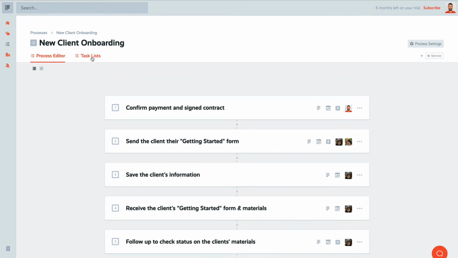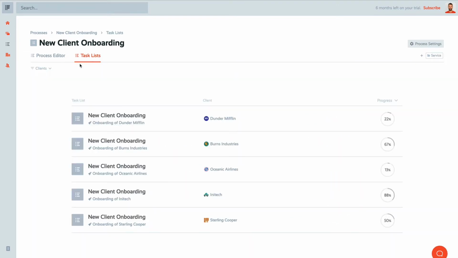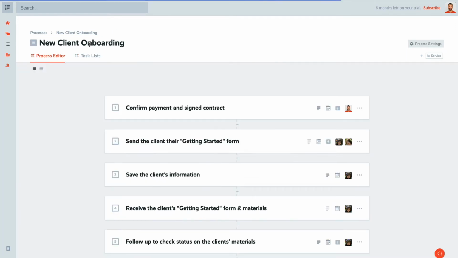But in this second tab, Task Lists, this is where you can see all of the active task lists that were copied from this process template. And you can sort it by their progress, and you could even filter it down by which client they're for. And just below the name actually shows the name of the project where this task list resides. So process templates turn into task lists on projects.